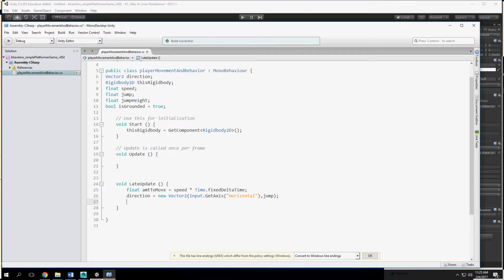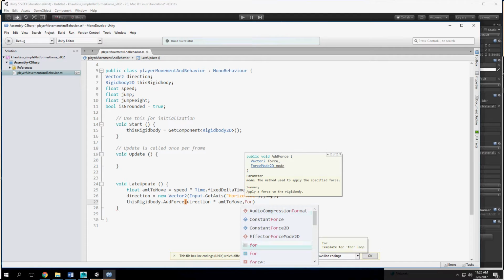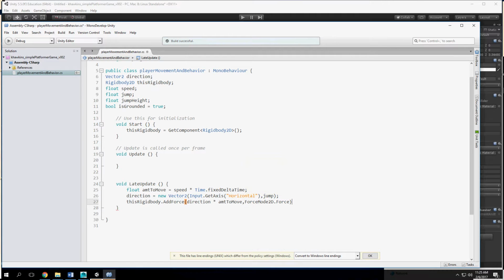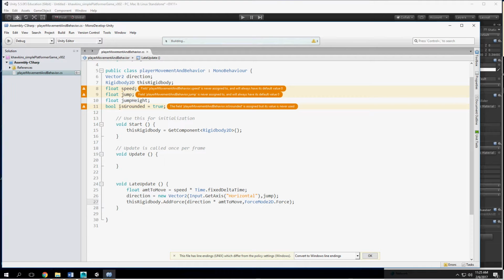Now, to actually move it, this rigid body dot add force, and what we're going to use is direction times amount to move, and we're going to use force mode 2D, and we want to use force, and we're going to hit build all.